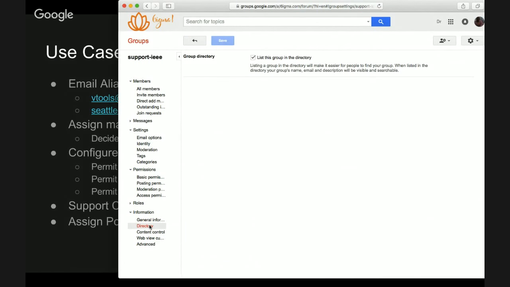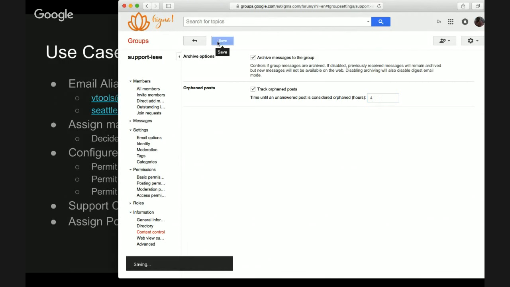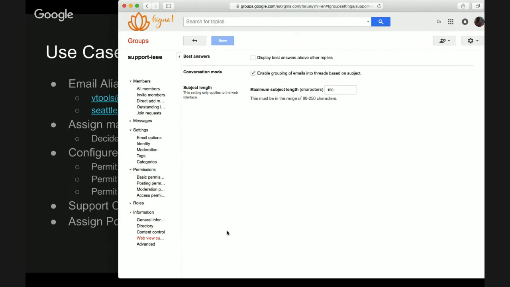Directory, we want to see if it's listed in the Google directory or in the group directory in general, so that it's easy to find. Often posts that nobody really is paying attention to, and this might help us know what's really going on. So people will be able to rate answers, and then we can decide which is the best and let them vote for the best answers.